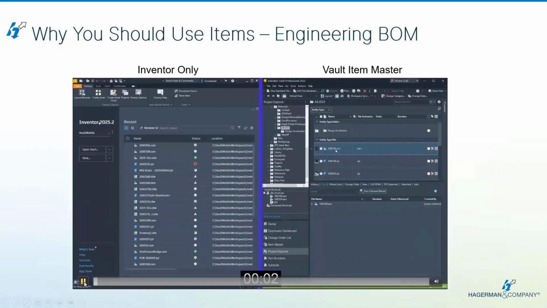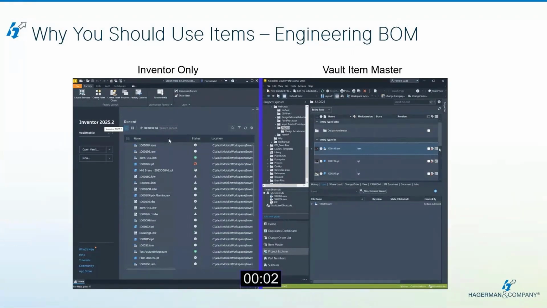So let's take a look at a side-by-side comparison. On the left here, we have how you might do this in Inventor to get to a complete engineering bill of materials. The goal here is I want to add one part to the BOM that I don't have a drawing for, in this case, Loctite. On the right side is how I would do it in Vault. So let's take a look at how we do it in Vault.